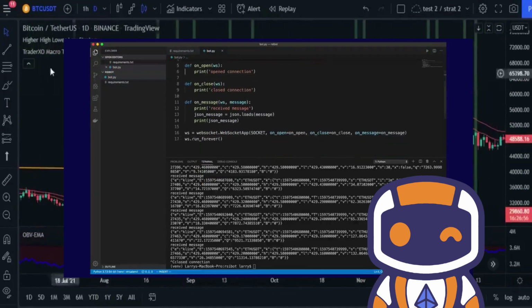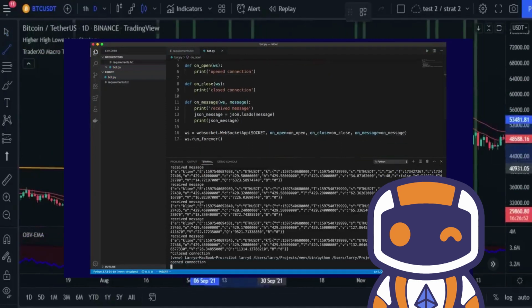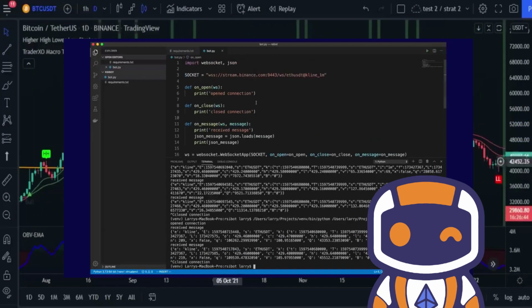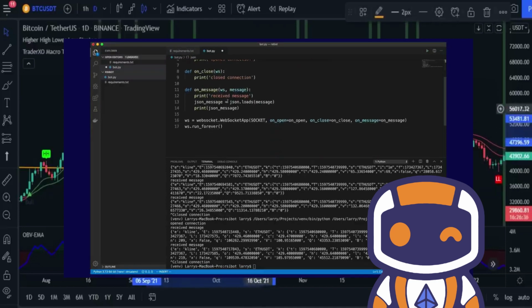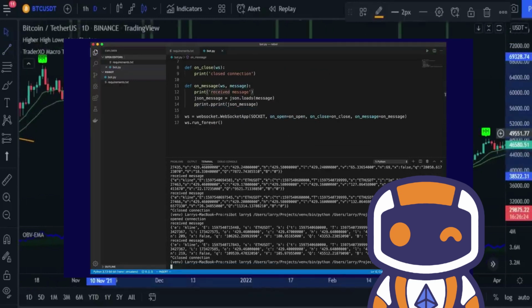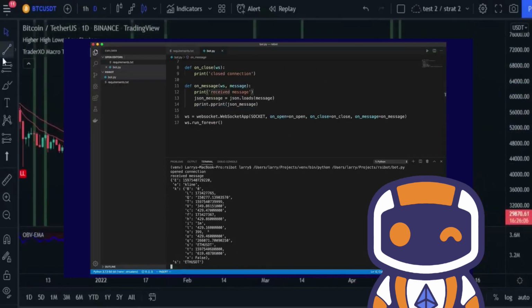It's not that easy to read this here. So I'm going to use the Python pretty printing functionality, and I'm going to also import pprint. If I do pprint.pprint JSON message like that, this will give me a little easier format to use.